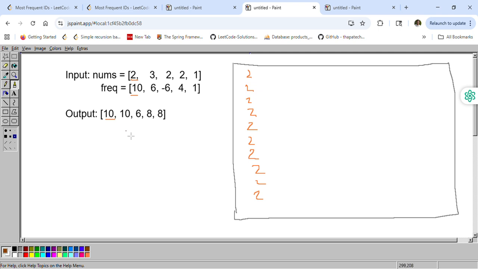Next, you are saying that you are adding number 3 six times. So you added number 3 six times: 3 3 3 and 3 3 3. This is also fine. Now you answer the question, what is the maximum frequency now? The maximum frequency is still 10, correct? So far so good.